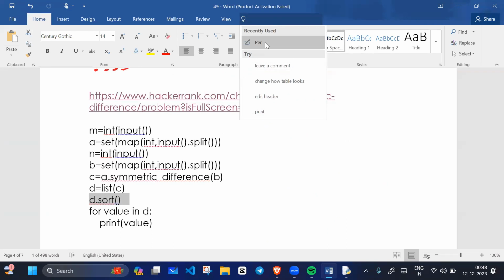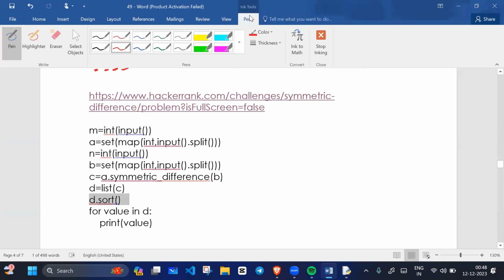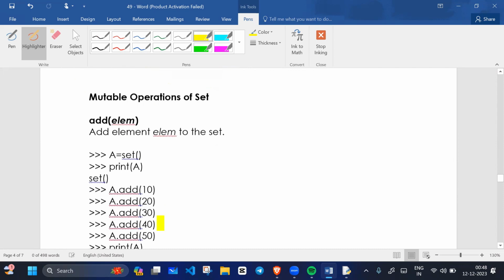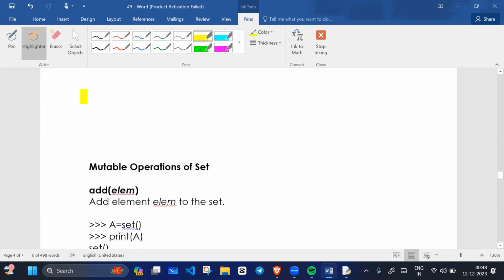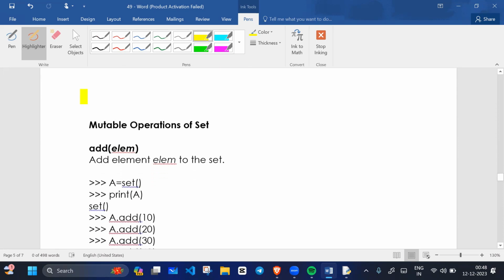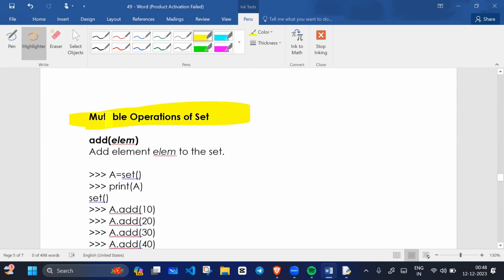So this is how you complete it. You can understand the solution of this problem. Now we have mutable operations. Intersection, union, and symmetric difference are what type? These are immutable operations, and these are mutable operations.